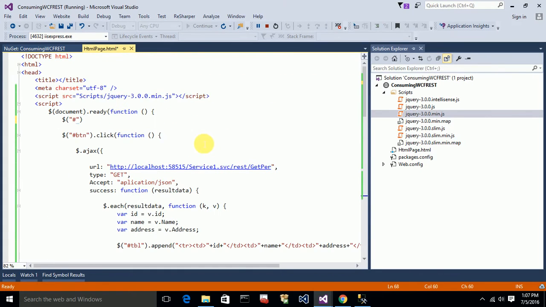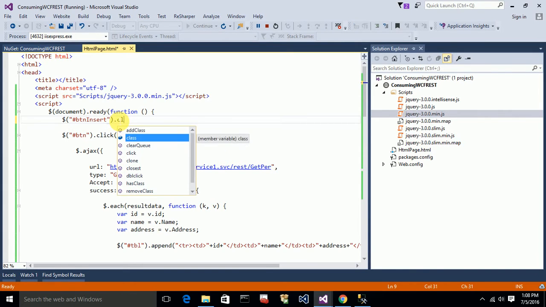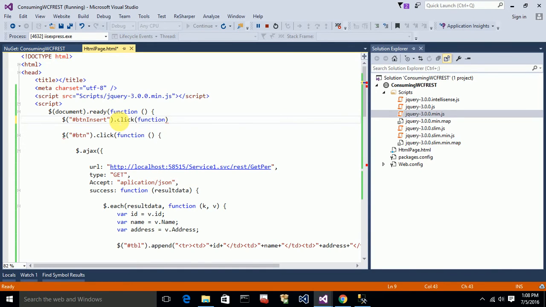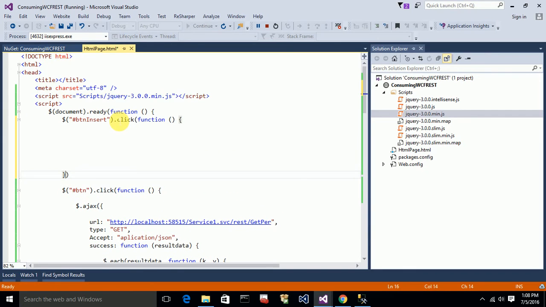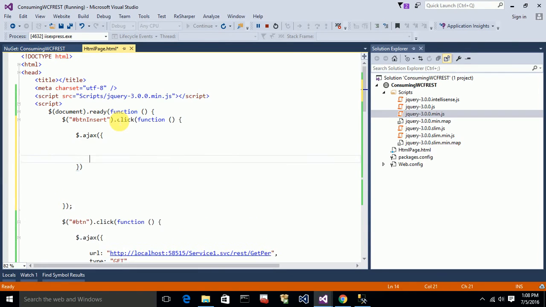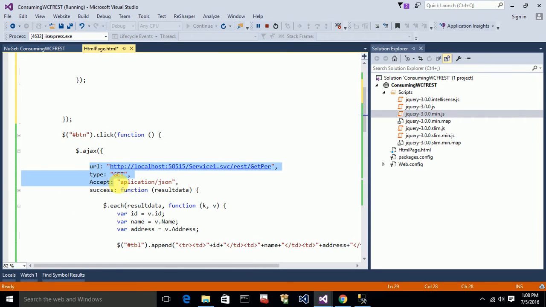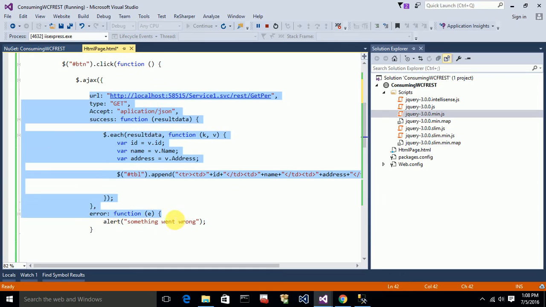Okay, it's btnInsert dot click function. Okay, so here I want to use AJAX for calling the service. So in the AJAX, as you see, I need to give the URL and type, and I'm just copying this for now.